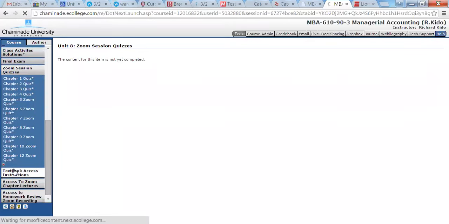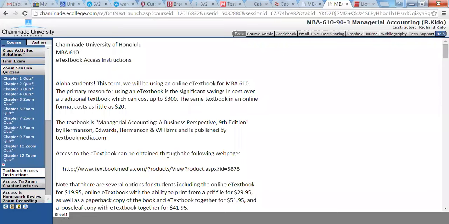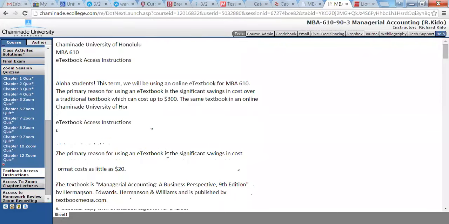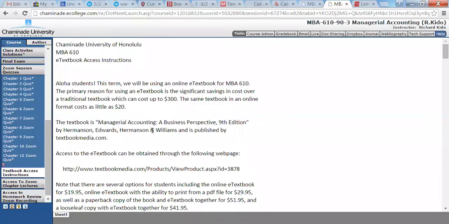Textbook access. Here's the instructions on accessing the textbook. A typical managerial accounting textbook is about $250 to $300 now. The textbook that I've chosen here, the online textbook, costs about $20. So it saves a lot of money. I don't like to see students spend $300 on a textbook that they may not use again. So that's why I chose this online version.